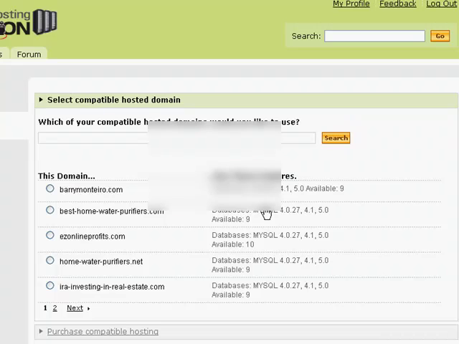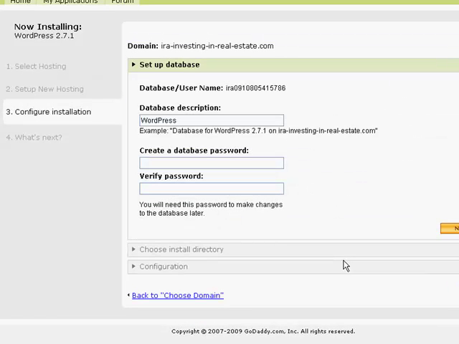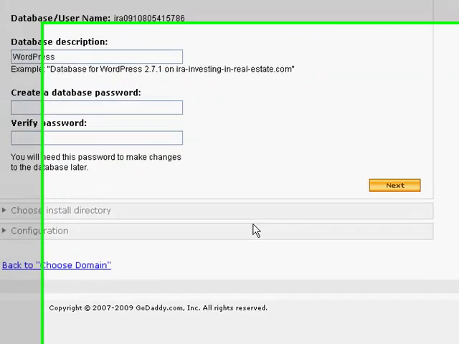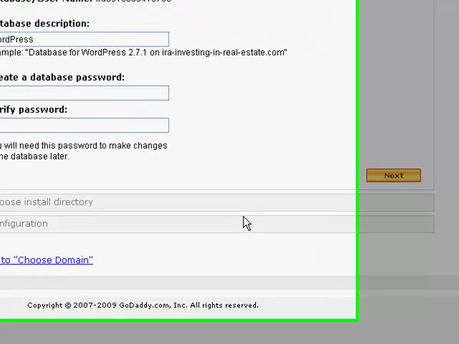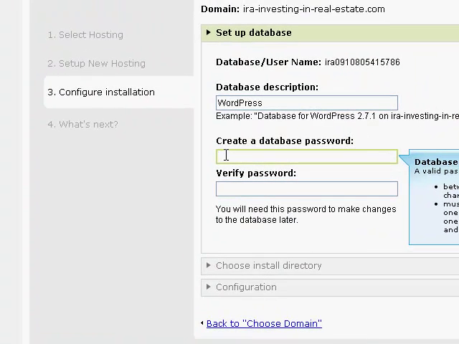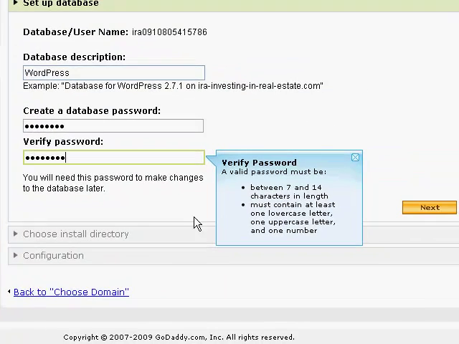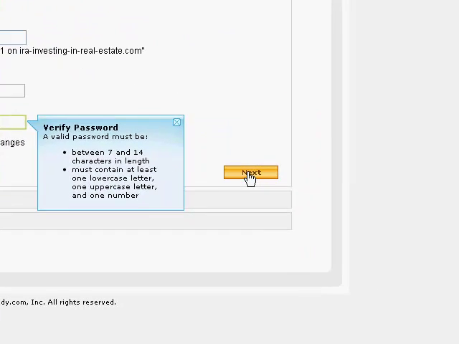So once we're here, again we're going to have to choose a domain. Actually, let's see, I'll choose this one of my affiliate accounts, and click on Next. Or actually continue is what we need to do. And then you'll see here where it gives us a description of the database that we're getting ready to install, which is WordPress, and we need to enter a password for the database. So we'll select the password here. We'll then have to verify the password, and then we'll click on Next.